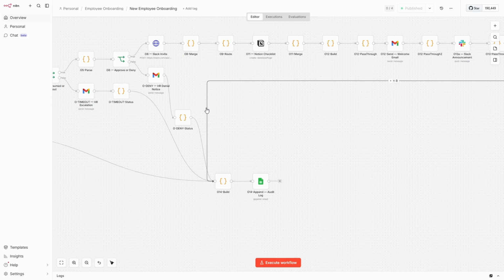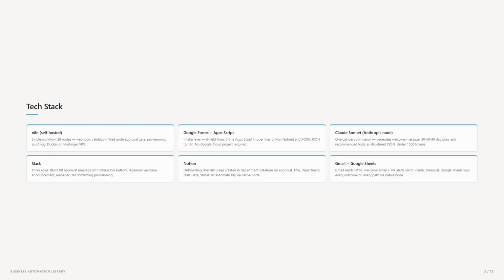So all of the final statuses go to this basically build step, which sends data to the audit log, which is in Google Sheets. And that's really it. For the tech stack, n8n is our workflow orchestrator. It handles the webhook, all API calls, the wait approval gate, Google Sheets logging. I'm building it on a self-hosted VPS.